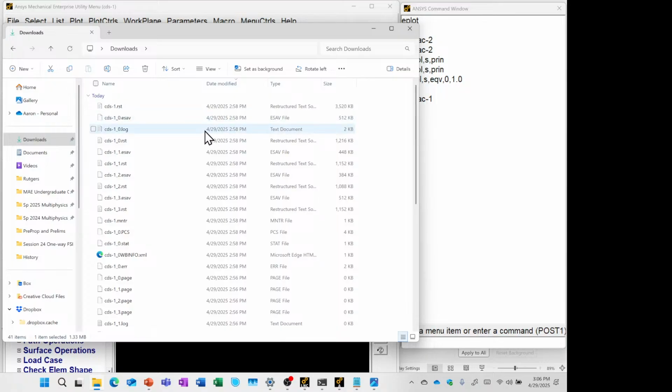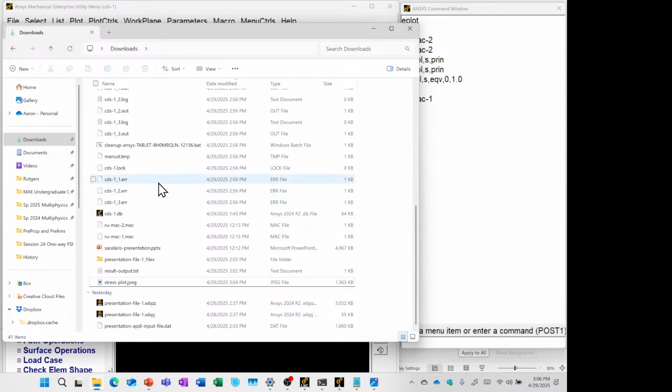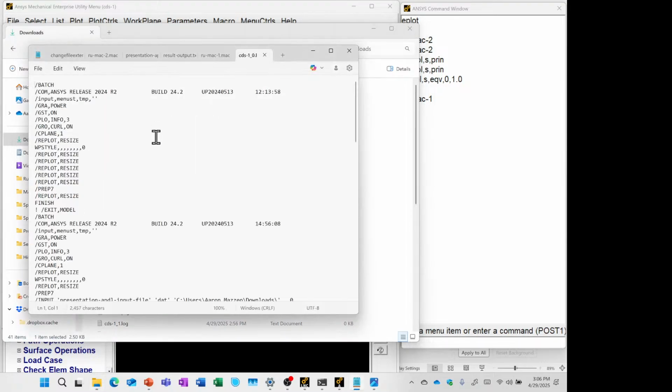If I come here, what is the most recent one here? 258. I believe it's 306. Stress plot. I think it will be this one. Interesting. All right. So this is a log file. Whenever you're opening up APDL, it will create a log file. And as you're doing stuff, including moving around the graphical user interface, as you're clicking through menus and executing commands, it's recording that. It's showing what you've done.